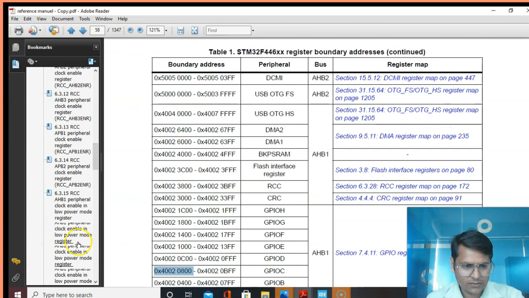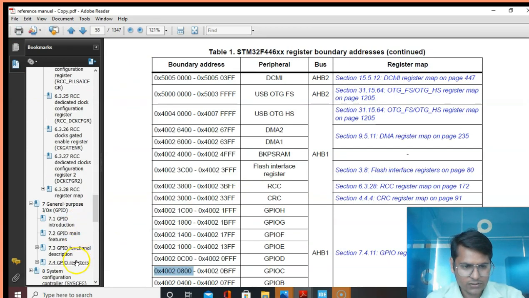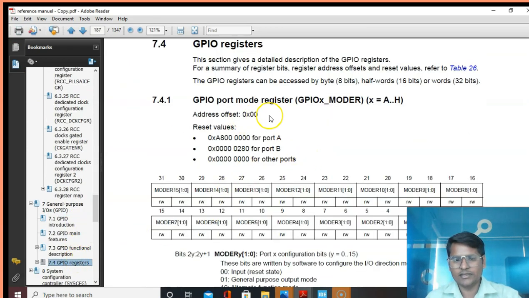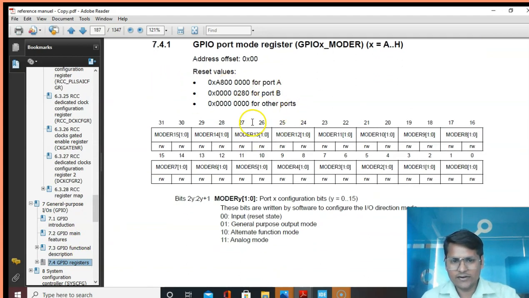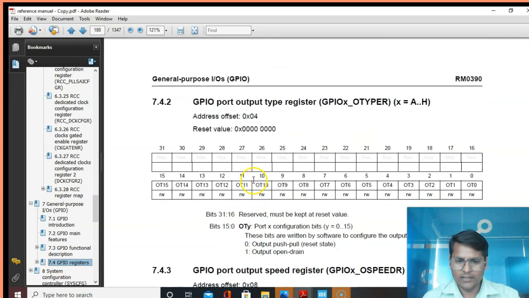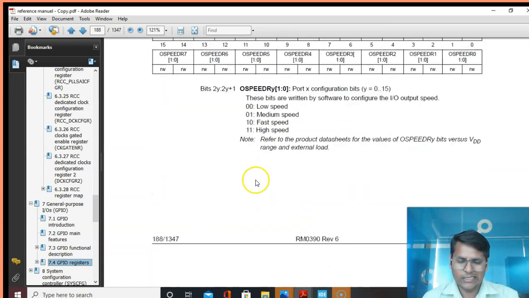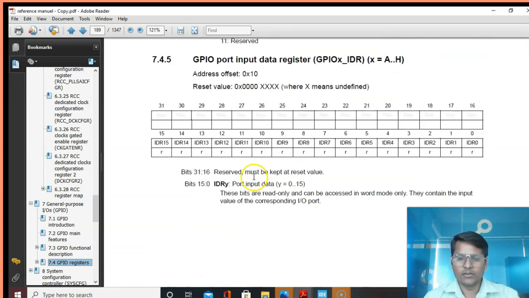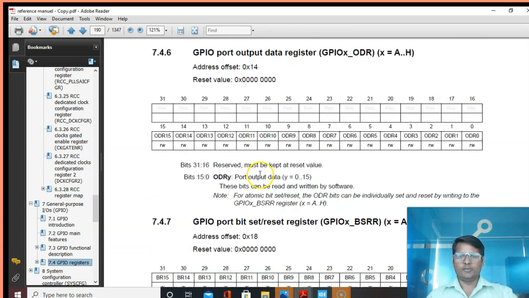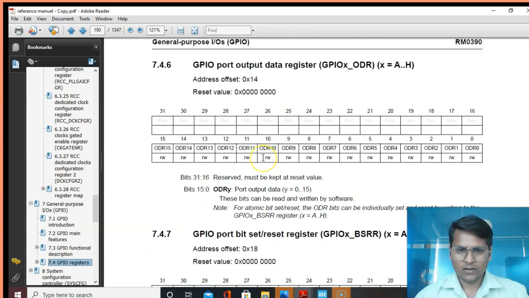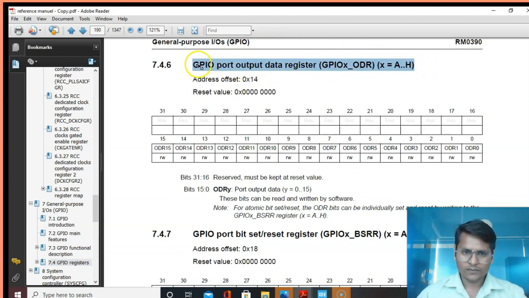Now we need other registers. So let me open GPIO registers. Yes, so MODER register offset is 00. This register is required to set a pin as input or as output. Now we need one more register, which is the output data register. So we have to note down the address offset value of that output data register. We need to write on the pin, so we need this register, and the offset of this is 0x14.